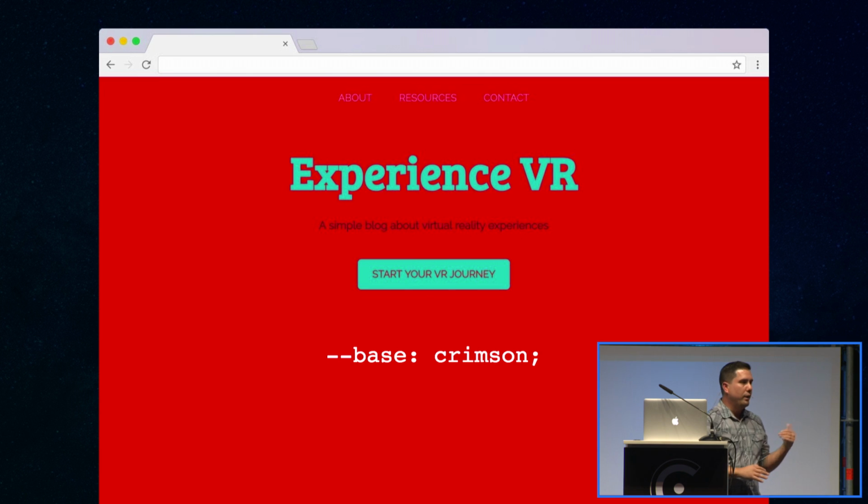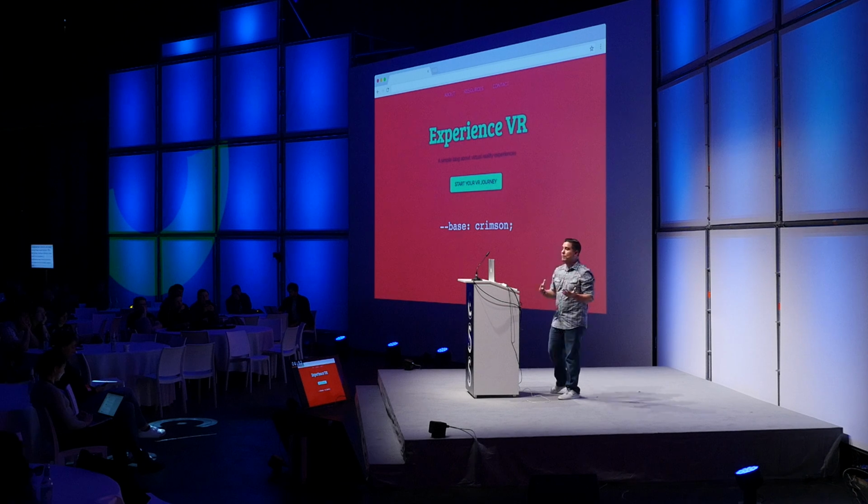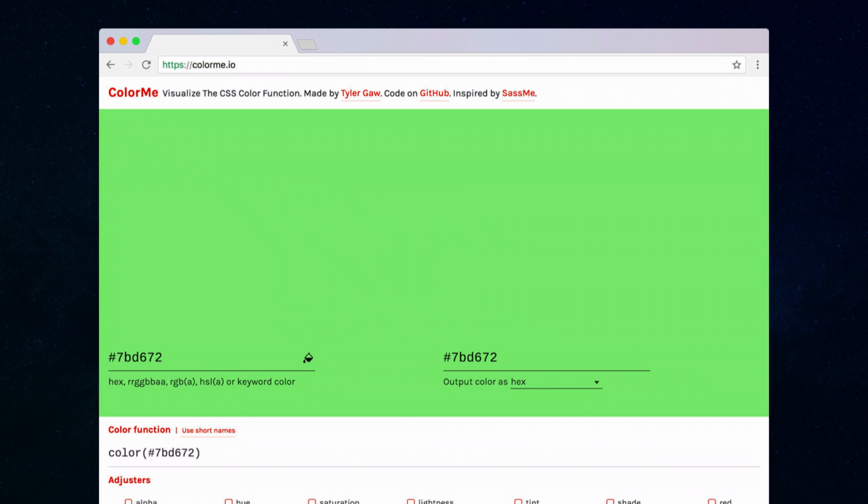So having a way to quickly explore and manipulate colors on the fly, right, while working in the browser, with a simple intuitive function like color mod is going to be a huge, huge win for CSS. And there's a really neat tool out there called colorme.io. And you can use it to compose your colors and experiment with all the color functions and all the adjusters.